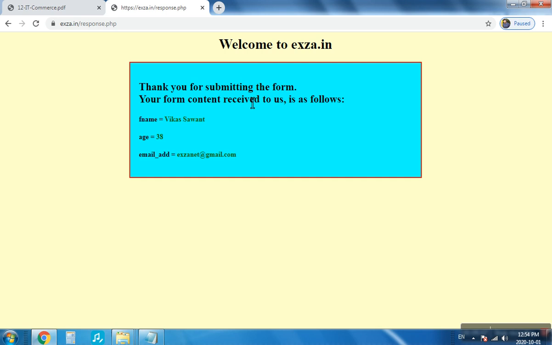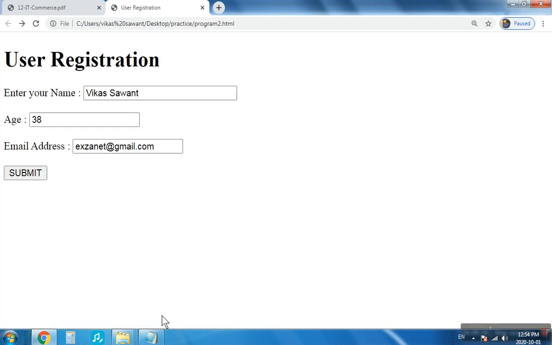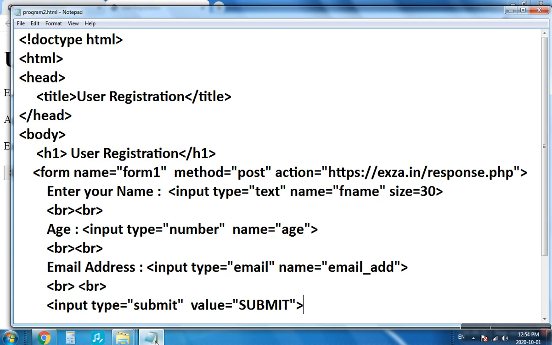So you can also use this on your computer or mobile phone. You can write exa.in/response.php in the action attribute. I just click the back button, so your form is working fine, it is collecting the data. Note that you must put the name attribute, only then will my script handle that data. Okay, so your form is ready.